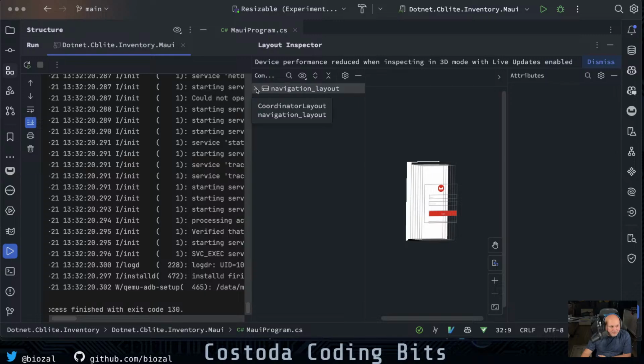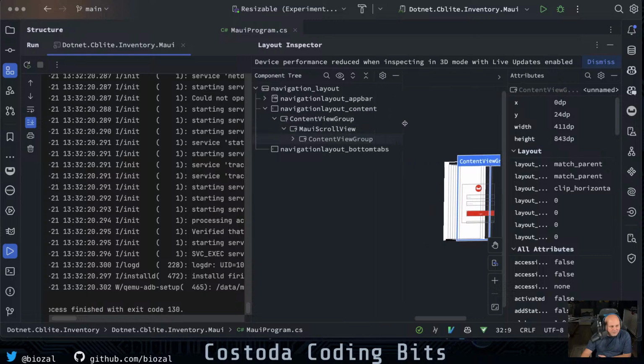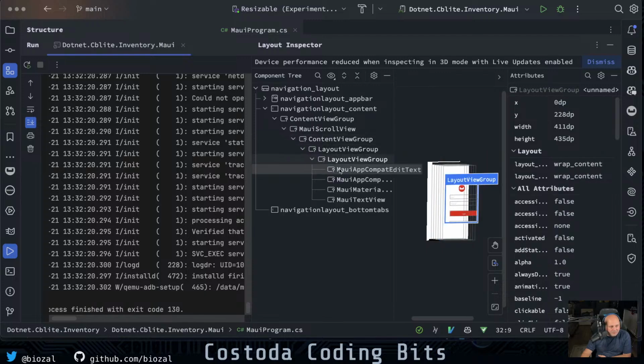So if we look at this, Maui is very inefficient because if you look here, we've got a view here. This is what it's created natively, Maui. We've got a navigation layout content that makes a content view group, that makes a Maui scroll view, that makes a content group view, that makes another layout group view, another layout group view. And then here's our different actual text boxes and stuff. Look at how many containers we have. We have 1, 2, 3, 4, 5 containers deep to basically be able to get to our component.